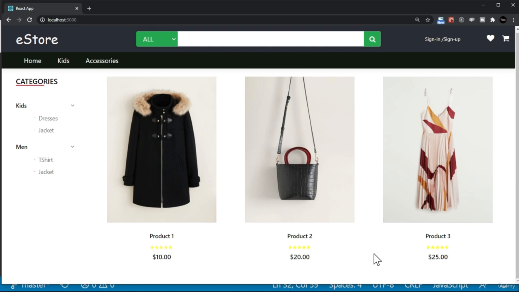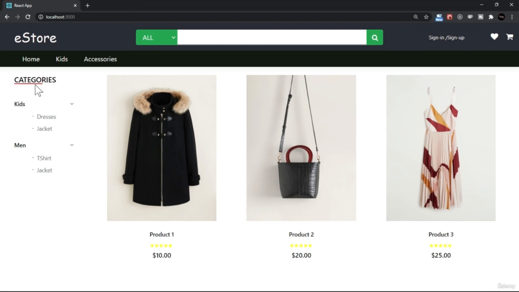In the next section, we are going to apply the filter. That is, right now the data is coming, all the categories are displayed here and the product is displayed regardless of which category is selected. So next functionality will be whichever category or the subcategory is clicked, depending on that we are supposed to display the products. So that's going to be our next section.